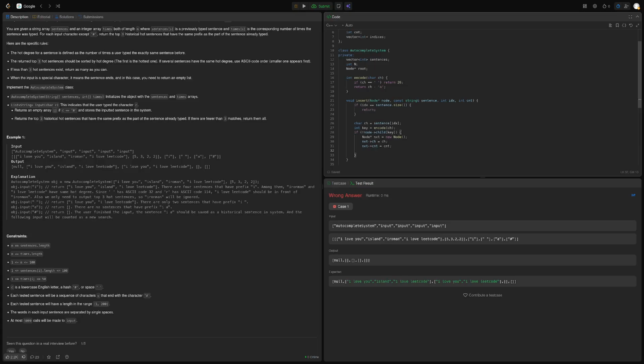Okay, and then we need to do indices, so next push back const int sentence index. Okay, so we don't have to actually set this.